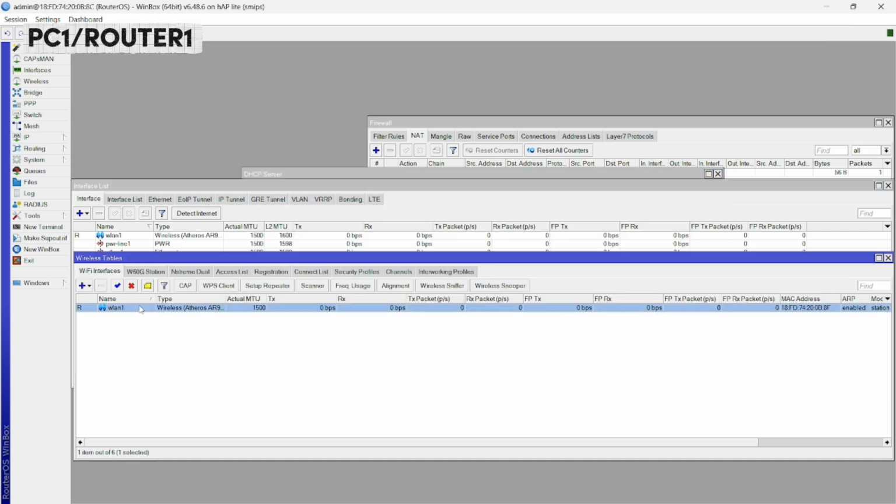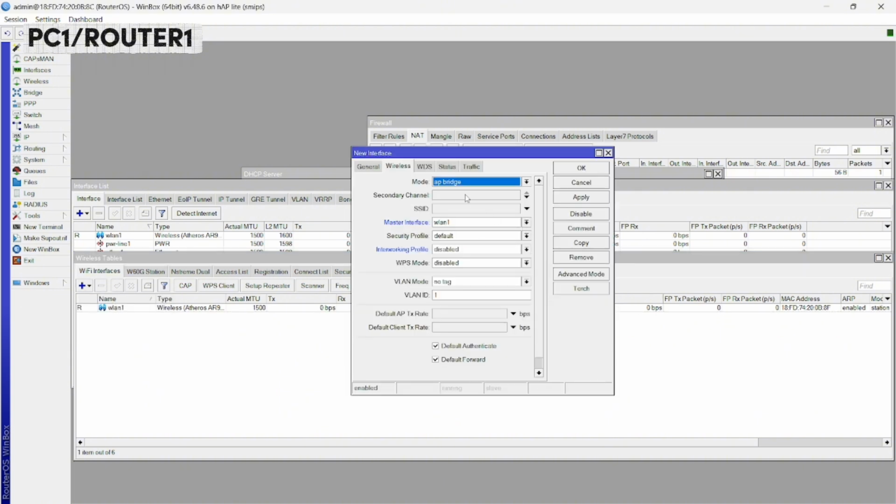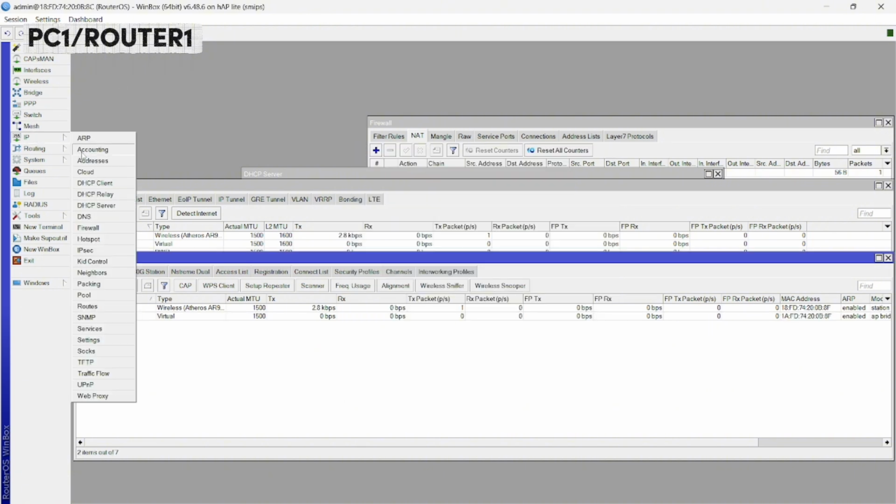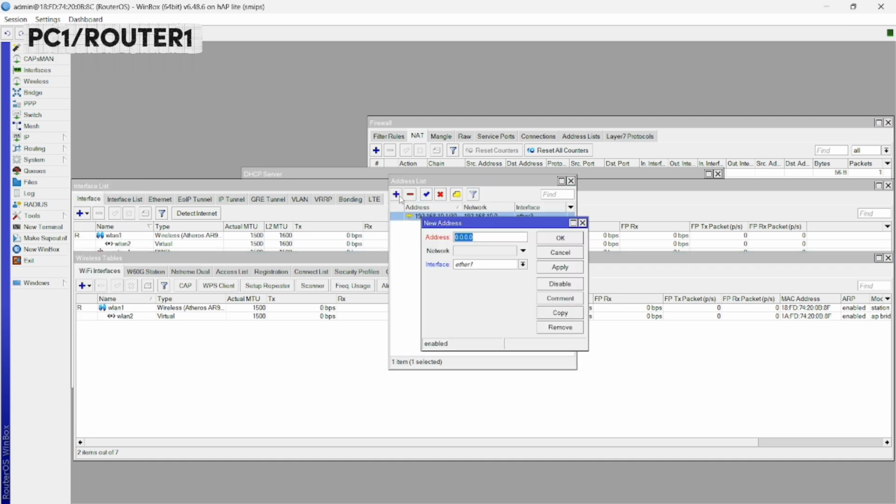WLAN 1 is already done, and we can add a WLAN 2 as virtual. Add an SSID, we want to use the SSID bisa. Apply and OK. Open the addresses, click plus, and add the IP address for WLAN 2. Apply and OK.